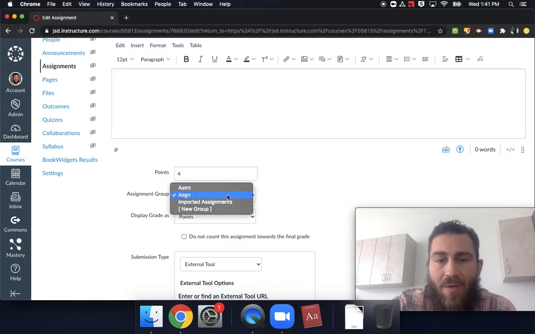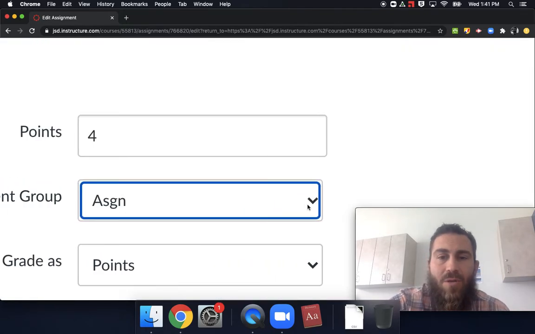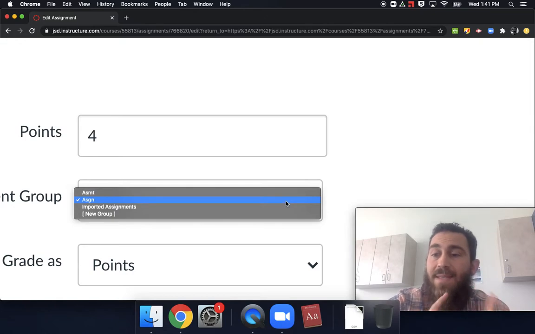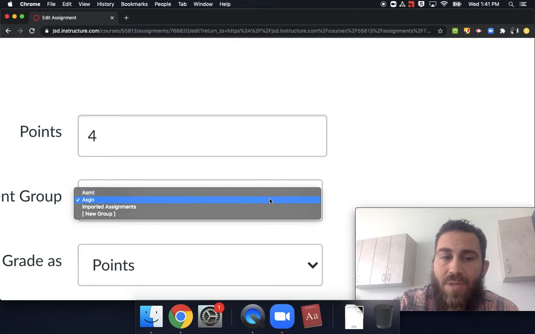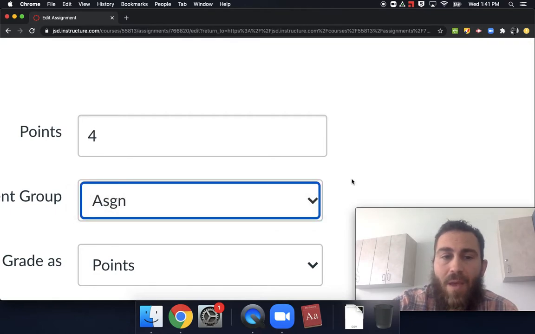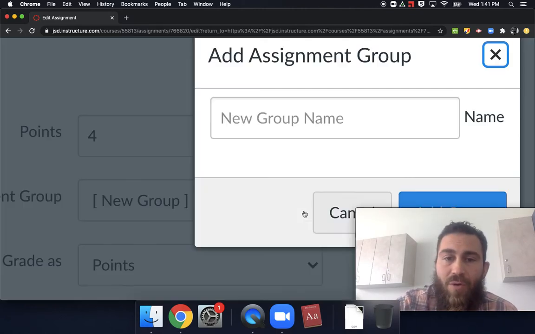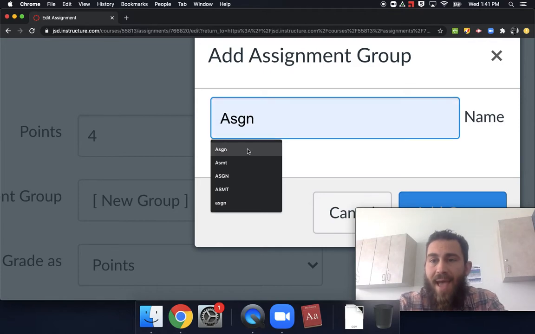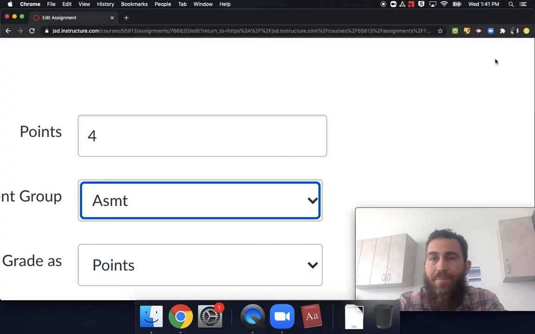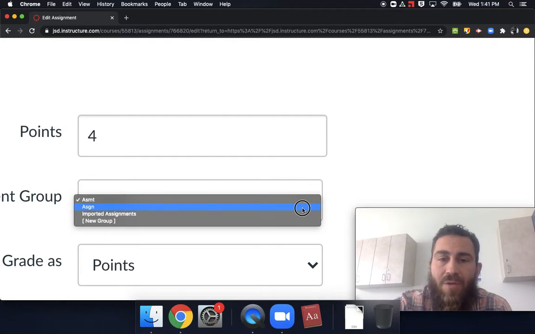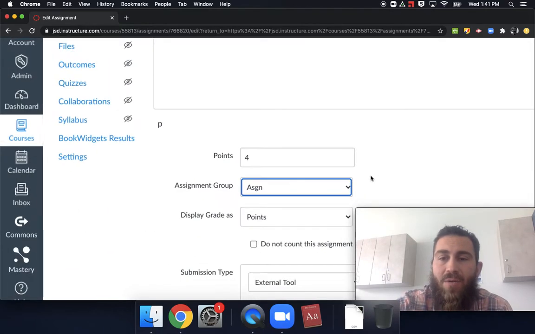Now notice how these have a capital A and then a lowercase SGN and a lowercase ASMT. That is very, very crucial to the way that they sync. It wasn't last year, this year it is. So make sure that you have chosen those assignment groups. If you don't have those assignment groups already, you can go to New Group and you just name it that thing. So super simple.